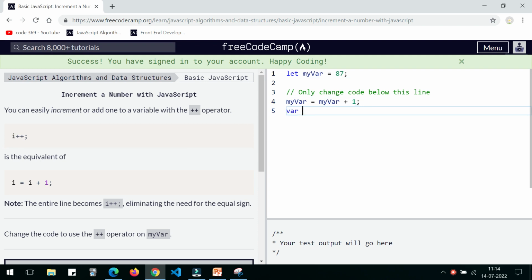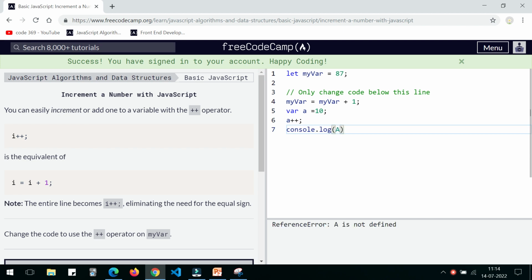I am declaring a variable called var a equal to 10. Now what I am doing is I am giving a plus plus. Okay, and I am just printing this, console.log of a. So what will be happening is you can see the value of 11. So what has happened here is initially I declared the value of a as 10, and then what I have done here is a plus plus. Okay, so that the value is getting increased by value of 1.